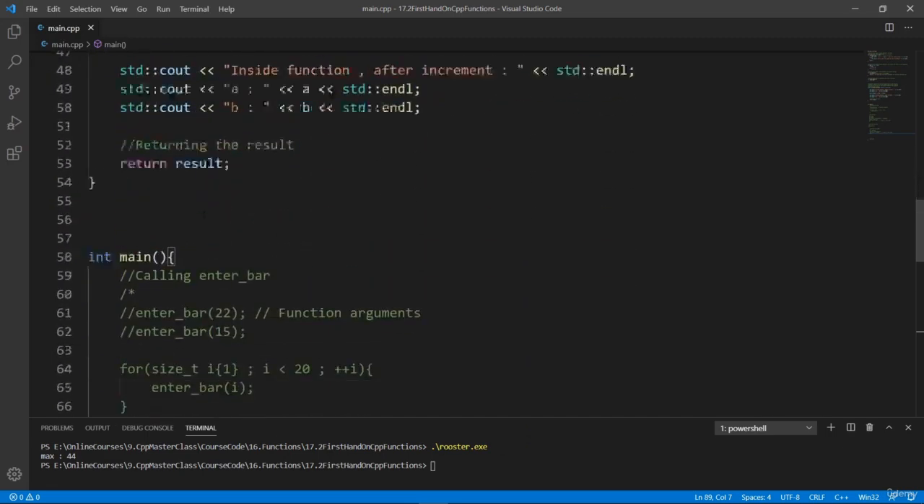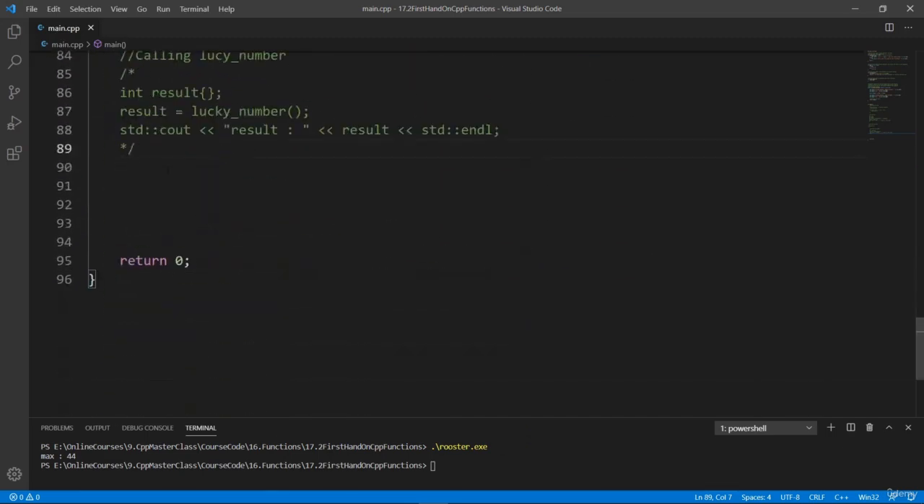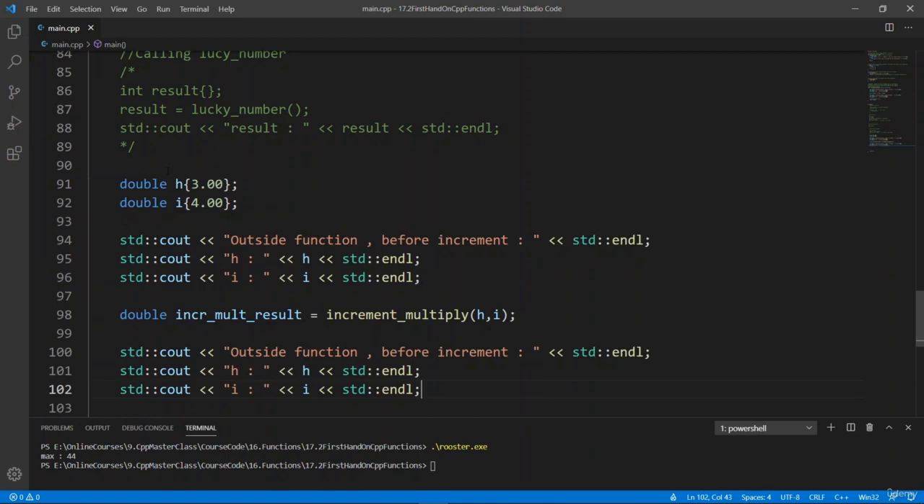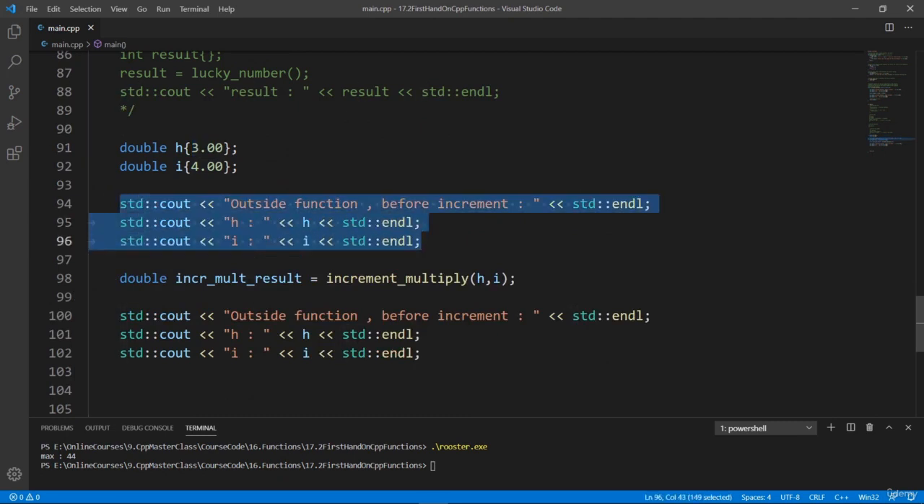To really make this super clear, let's go down in main and set up a few variables. We're going to have a double H and a double I. The values are going to be 3 and 4. We're going to print them out, and we're going to call our increment multiply function. Notice that we pass h and I to the function, and the result of the function is going to be stored in the increment result variable here.